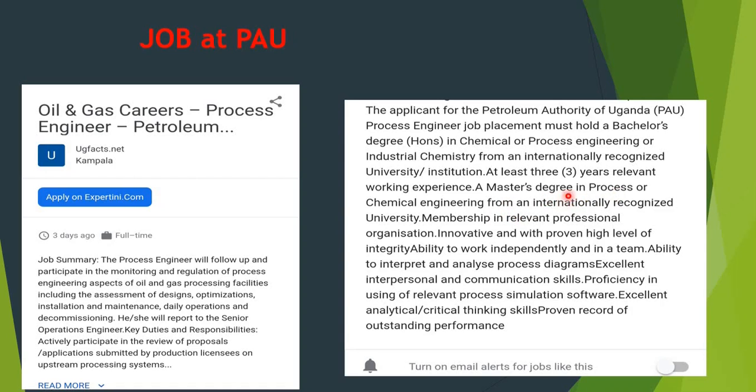Then also they need a master's degree in process and chemical engineering, ability to interpret and analyze process diagrams, excellent interpersonal and communication skills. Then you need proficiency in using relevant process simulation software. This area here, proficiency in using relevant process simulation software. Then also excellent analytical and critical thinking skills, proven records of outstanding performance. All these are things that come from your input. Now the energy you put in learning is when you'll be able to showcase your skills, analytical skills and critical thinking skills.